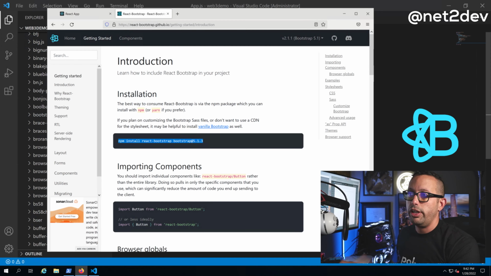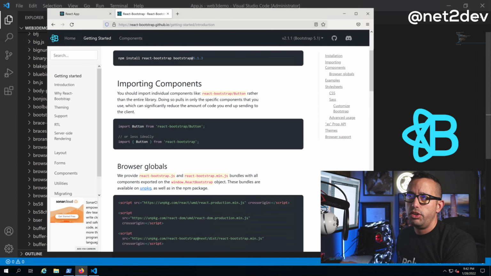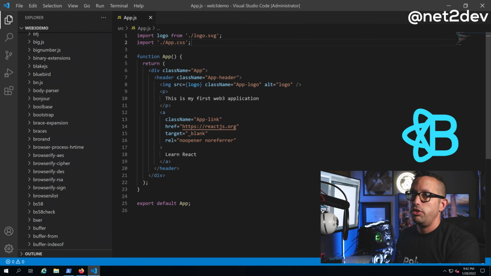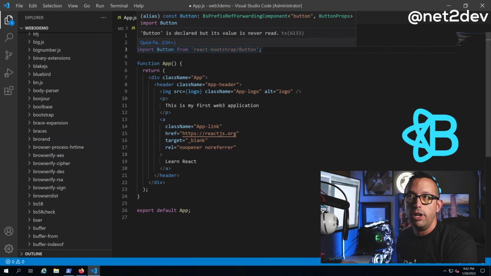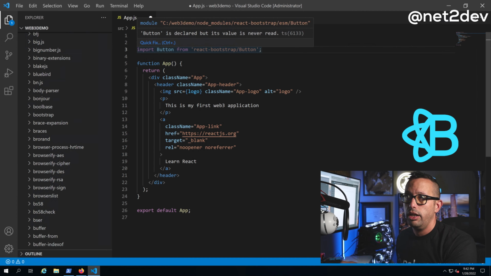If you want to know more about styling with Bootstrap, go into the React Bootstrap page, and you already have predefined configs that you can copy and paste and give it a shot. In this case, let's import a button. What we're going to do is invoke React Bootstrap, and we're just going to call the button function inside React Bootstrap.